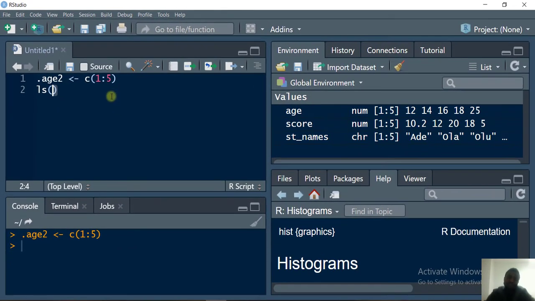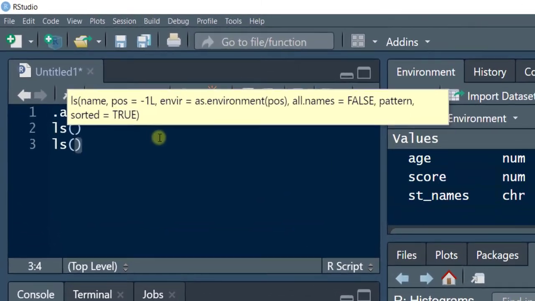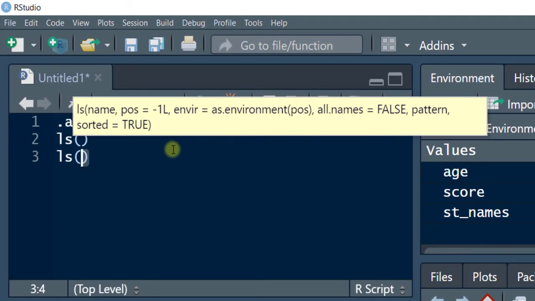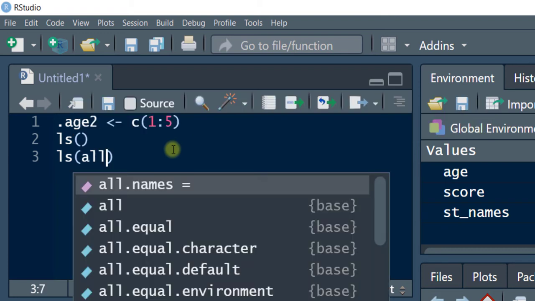So if I run this, it tells me the names of variables I have currently in my global environment, yet the .age2 is still not there, it's still hidden. So how do you print out variables of this manner that are hidden? It's still going to be the same ls, but there is an argument you are going to include inside this function, and the argument is all.names.